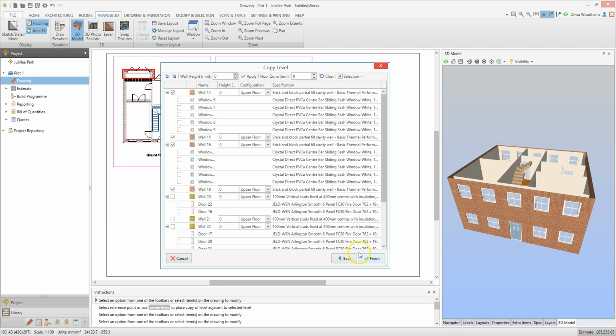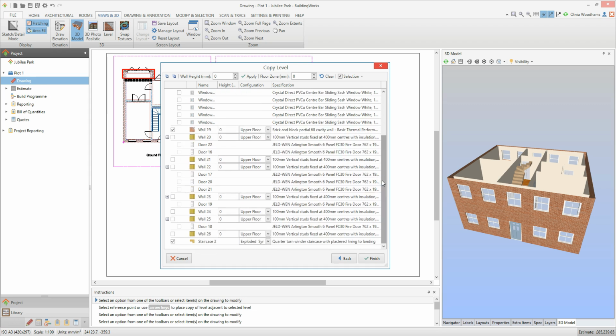On the next screen, you can see that the external walls have been ticked, but the windows, internal walls and doors have not. This means only the external walls are going to be copied onto the attic level. Also, the height of the external walls is automatically set to 0. Scrolling down to the bottom of the window, you'll see that the staircase will be copied, but will appear on the attic level as an exploded symbol by default.